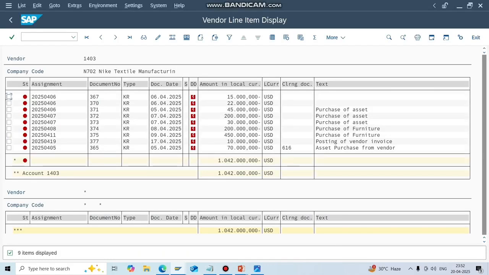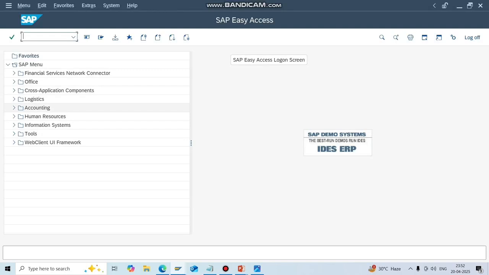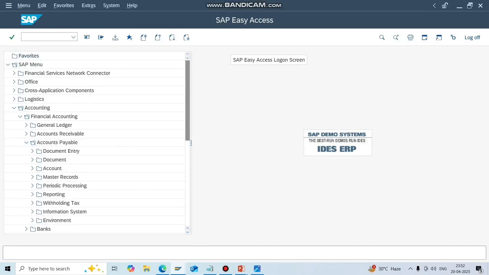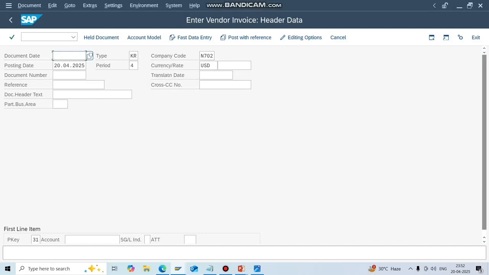While you're learning, you may practice with one vendor, but while you're working in a project, the user has to pay multiple vendors and multiple invoices at a time. In SAP, for posting a vendor invoice in ECC, we have a transaction code called F-43, where you will post the invoices.